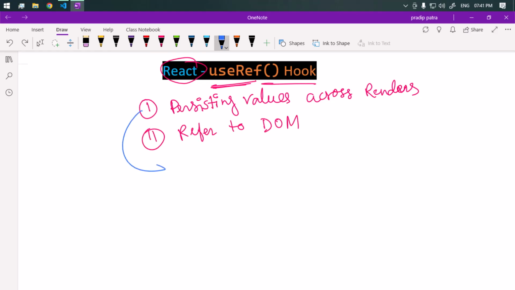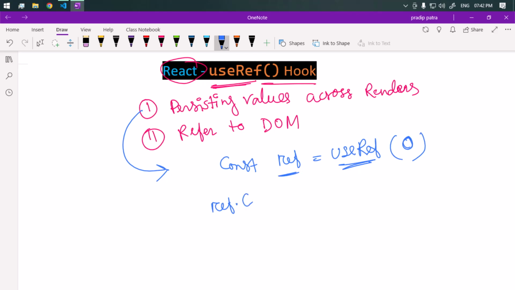In case of this persisting value, we can create one useRef using the useRef hook, and here we can pass one value. Now the useRef will return one mutable object with a current property. Here we can access this by using ref.current, and this will have the value 0. Now if we change this value of ref.current, it will not cause a component to re-render, and this value can persist across multiple renders.